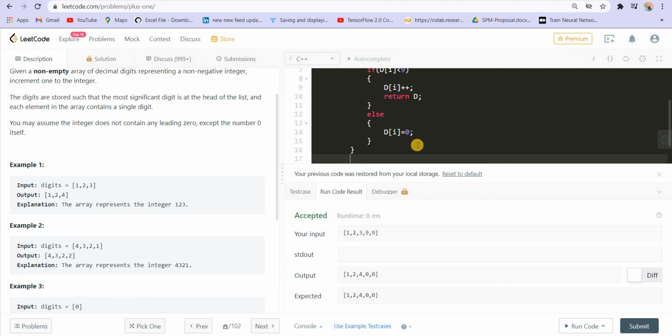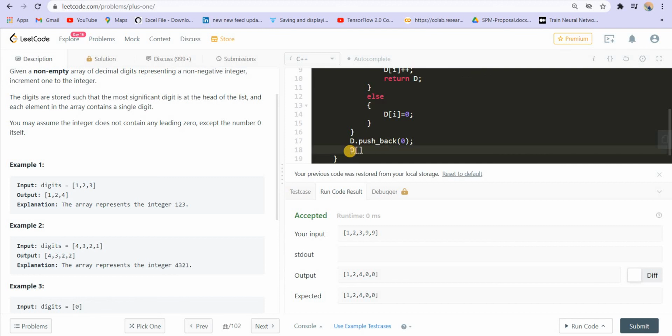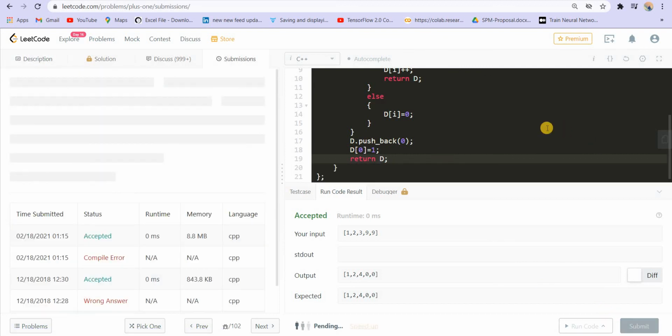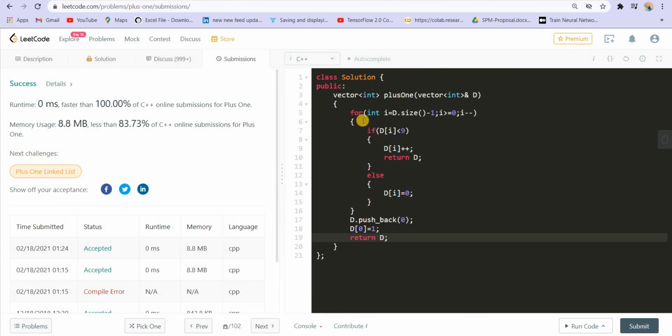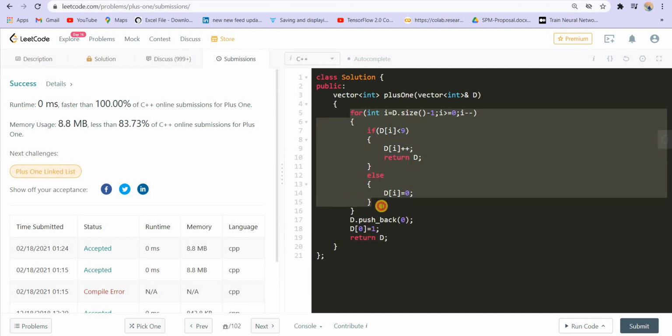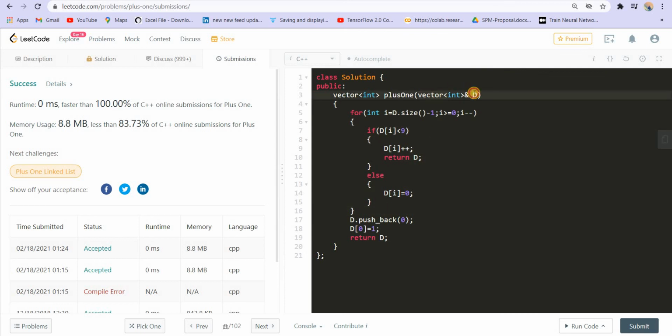So here what I can do is insert something, d dot push_back 0 at the end of d, and we can replace the first element of d with 1, d of 0 equal to 1, and then return d. Now let us try to submit this one, and it got accepted. So I hope this solution is clear to everyone. We are not using any extra space here, and we are using only big O of n time. This is the time complexity of the solution. N is the size of this vector d.